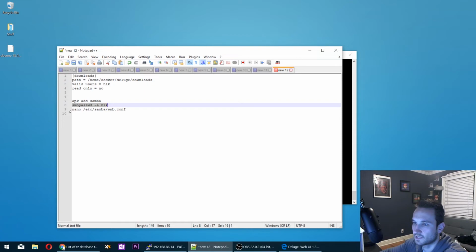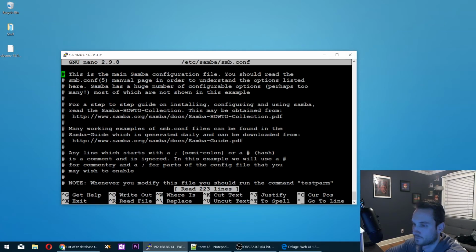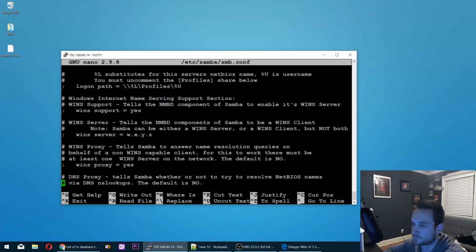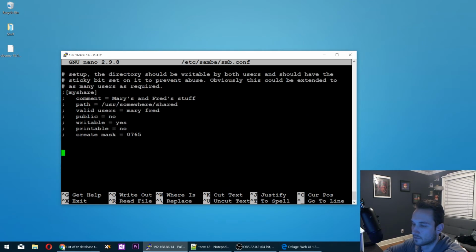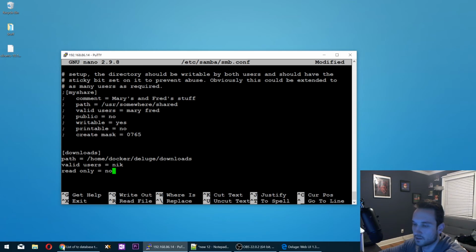Our next step here is to edit our SMB configuration. So what we wanna do is open up this config and then add the snippet on top. So let's open this up first. We're gonna scroll all the way down to the bottom. All right, so everything's commented. Most of this is not in use. So we're gonna go ahead and copy that, paste it here.